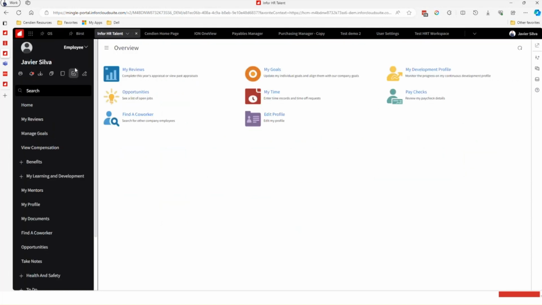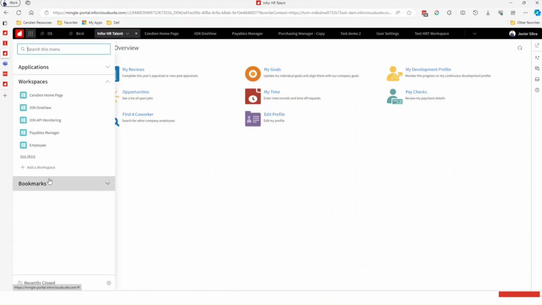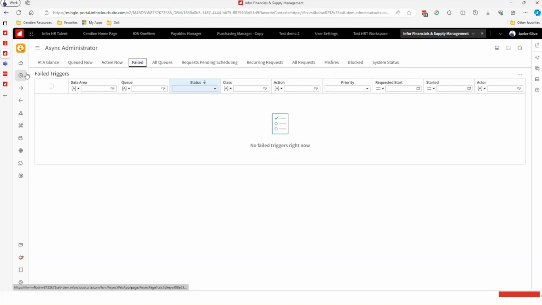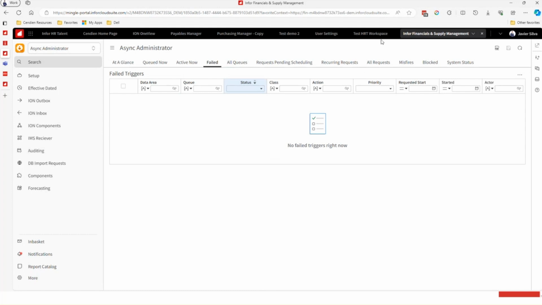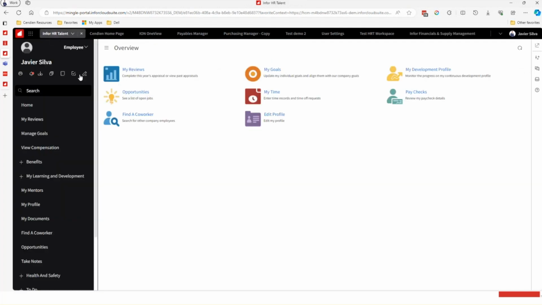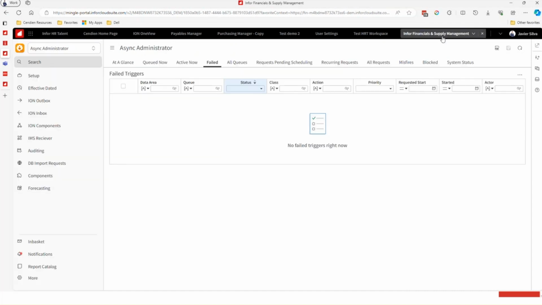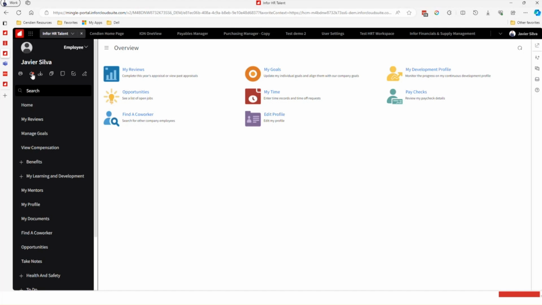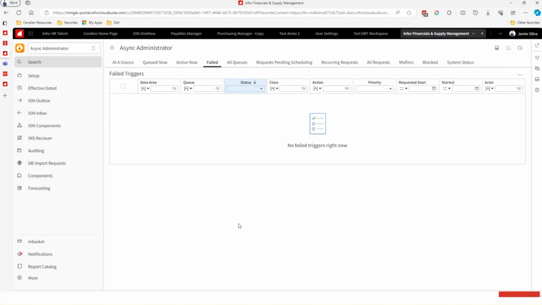For example, I decided to keep this view for you guys to get the same view that you're getting with Mingle now. But I don't know if you know, there is a new navigation coming up. I have it here for FSM, and this is how it's going to look. You can see the difference here. HR Talent looks like this, FSM is different, right? You get the report catalog down here, notifications, inbasket. All of these things up here go somewhere else. But this is not part of the InforOS.